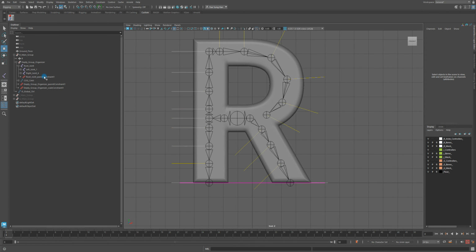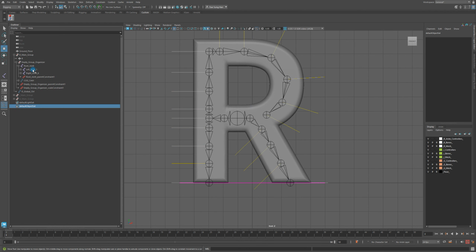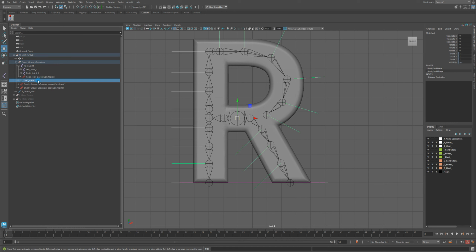All right, so you got your joints, and then your center of gravity. My center of gravity right now, I have the scale XYZ and the visibility locked out, okay?